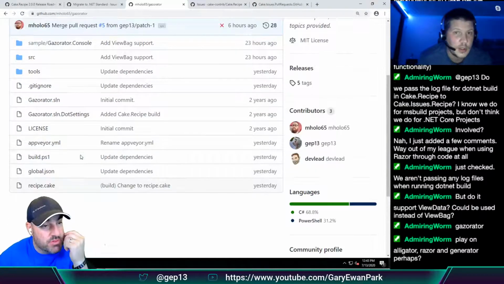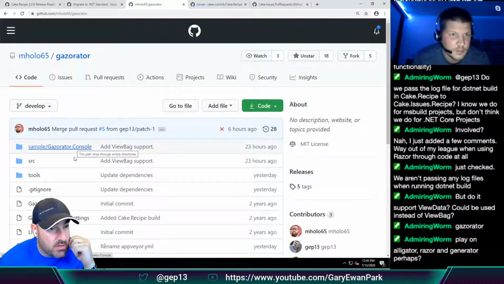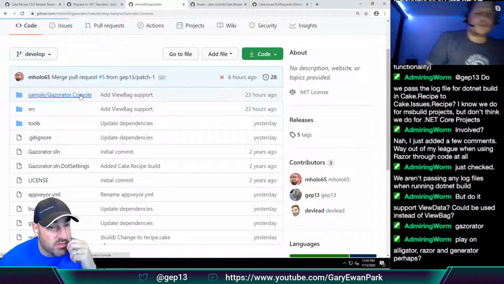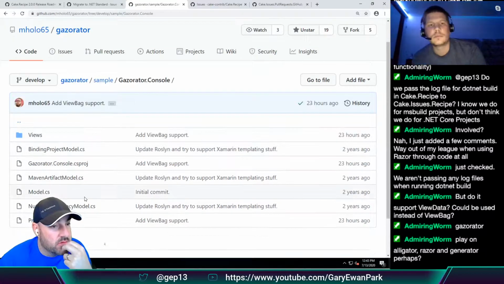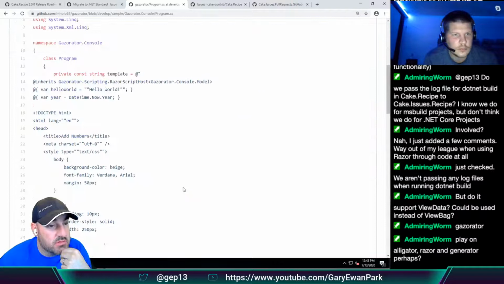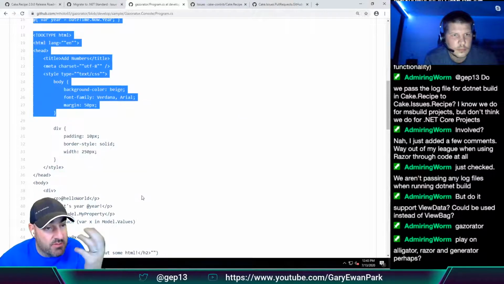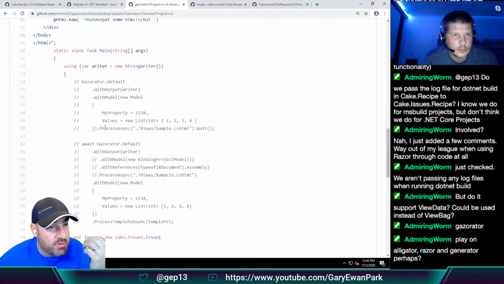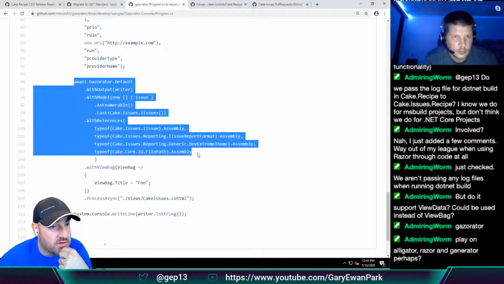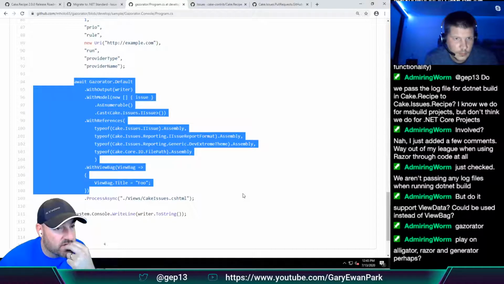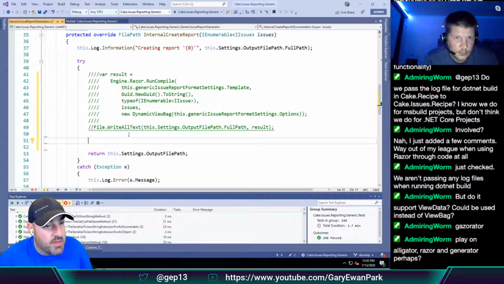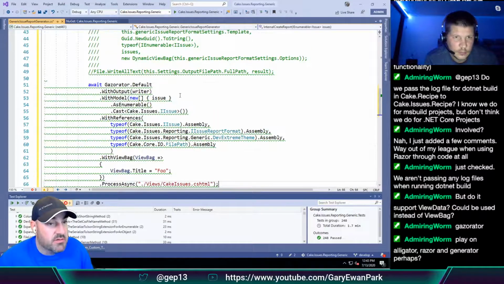So what we should do is look at the example. Martin does have an example of doing some of this. Where was it? Was it in the console? Was it here? So this is him creating a template, which is what we're passing in. But then there is an example of doing something like this, correct? So I'm going to pull this and stick this in here.